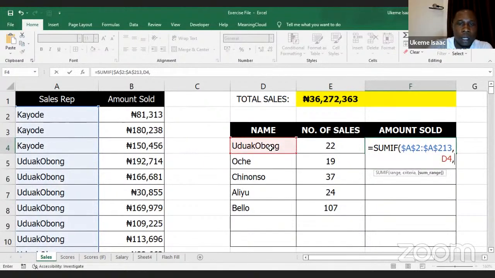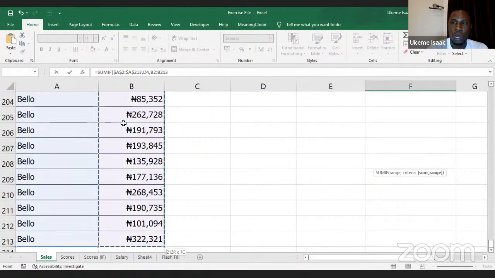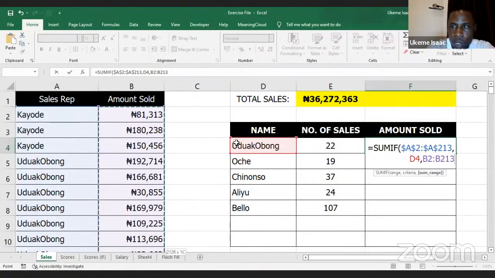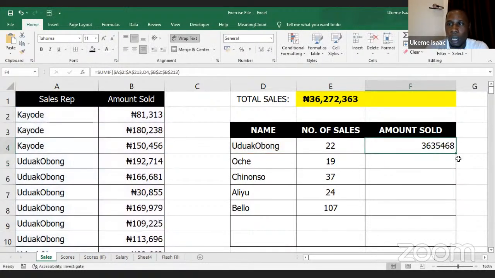So when I find Uruabong, what should happen? I say, okay, look at the corresponding cell for Uruabong under this particular range of cells here and add all the values together. So that's what we have. This again will be frozen. So this will be frozen and then we press enter. So we now click. Again, we just use what we call the fill handle to click and drag.